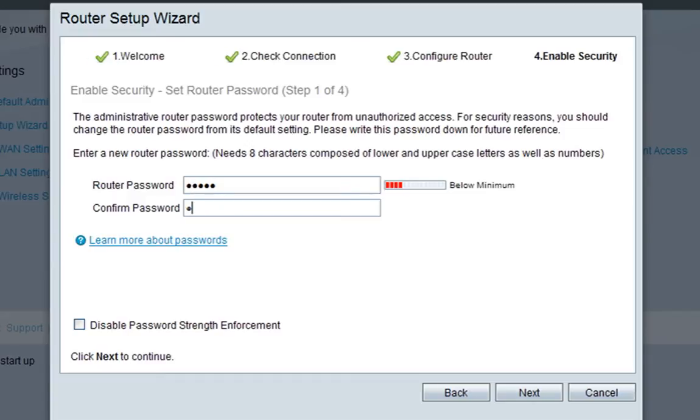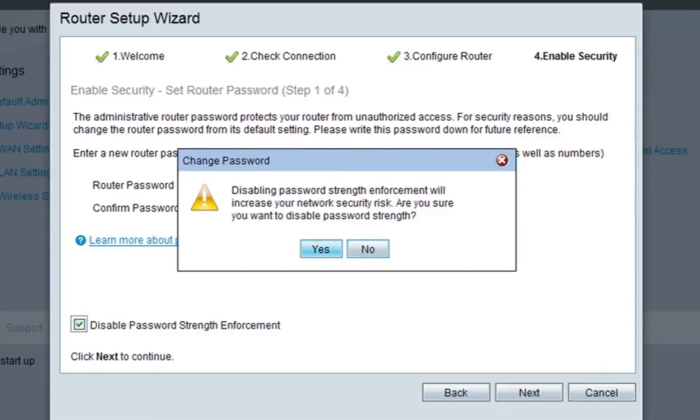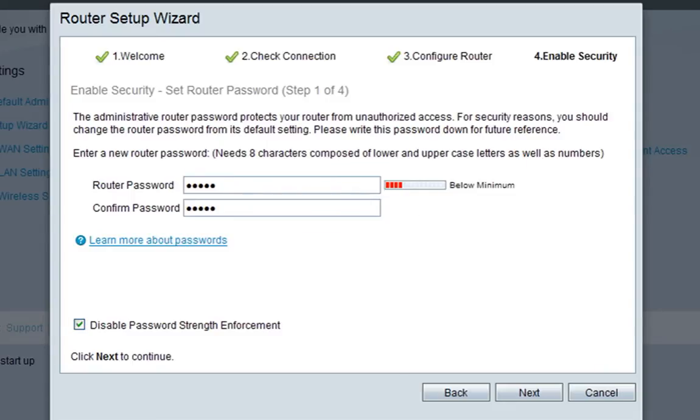Next, you'll need to change the router password. It is recommended for security reasons that you use at least 8 characters. For this demonstration, I'm going to use a default password, cisco, then click Next.